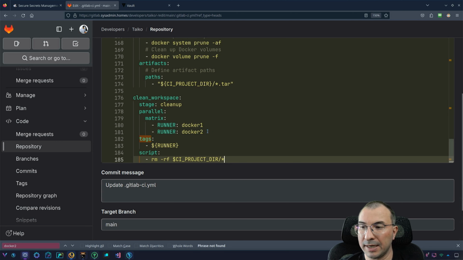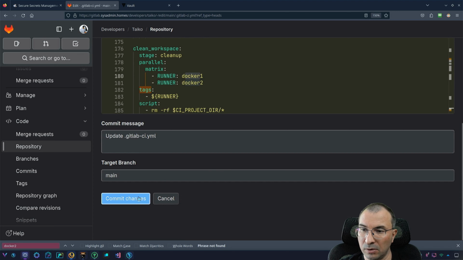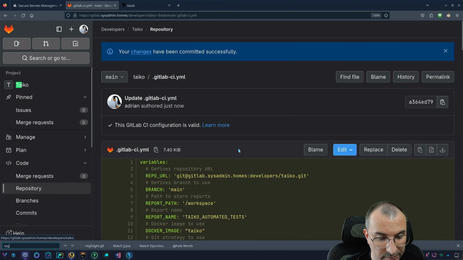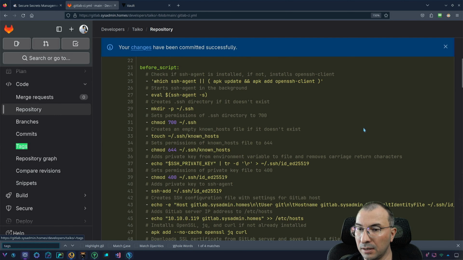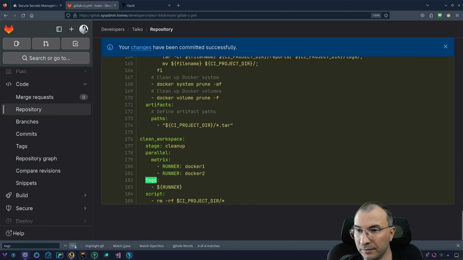And we have a clean workspace, clean up, and now Docker 1 and Docker 2, so here is the matrix, and it will clean the workspace on our runner, GitLab runner number 1 and GitLab runner number 2. That is why I'm using in this place not tags but a matrix, and here I'm using a variable $runner inside a curly bracket, right? And yeah, that's it. So commit the change now, and if we look for tags one more time, we can see it here like this one. Yeah, Docker 1, Docker 2, fantastic.